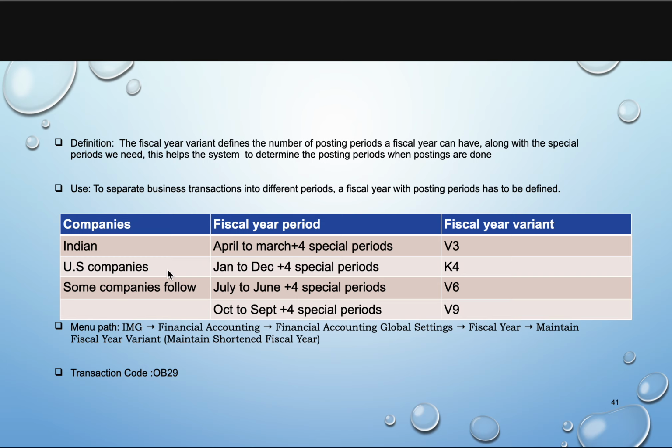If you see the companies column, you see the fiscal year period, you see the fiscal year variant. These variants which you are seeing here, V3, K4, V6 and V9, are the standard variants which are delivered in the SAP system, right? Whenever you implement the SAP system for a customer, you need to comply with these variants depending on the geographical location.